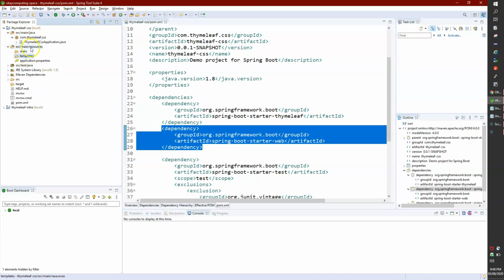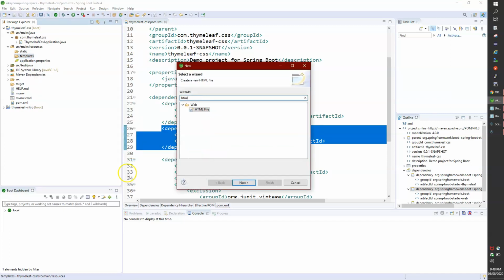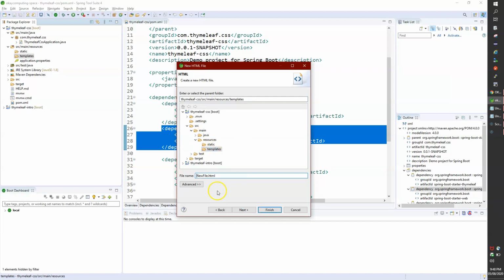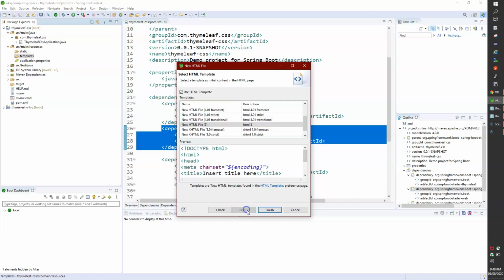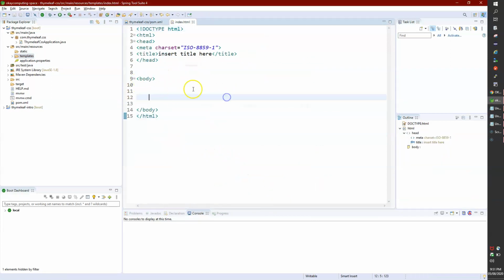As I told you earlier, we need to put all our Thymeleaf pages or UIs under the templates folder. So I'll create an index page, the home page of this application. It will be an HTML page, and I'll call it index.html. Make sure that you put your HTML files inside the templates folder, else you may face some issues. Okay, so this is our HTML page.